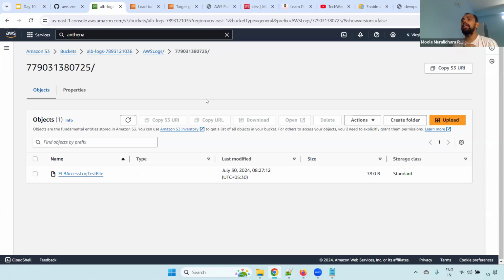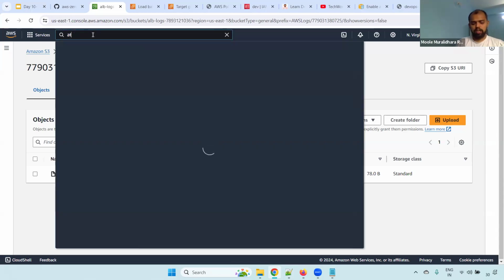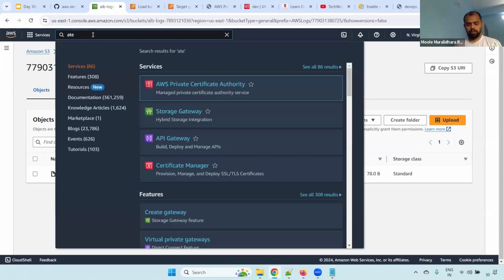Second thing: can we store AWS access logs in CloudWatch directly? No, we can store them only in an S3 bucket. We can't store them in CloudWatch. From S3, you can retrieve them. How do you troubleshoot whatever is stored in the S3 bucket? We are using Athena. Athena is a different topic. Using Athena, we can retrieve those logs and troubleshoot if something happens.